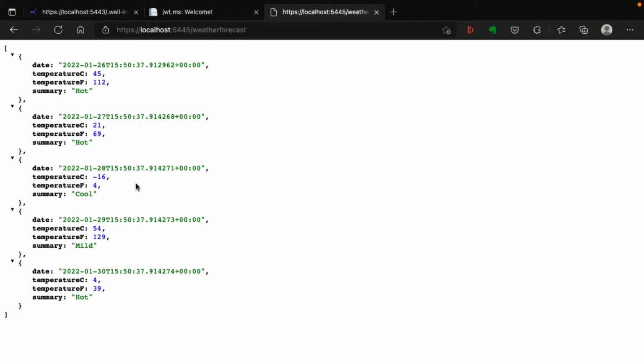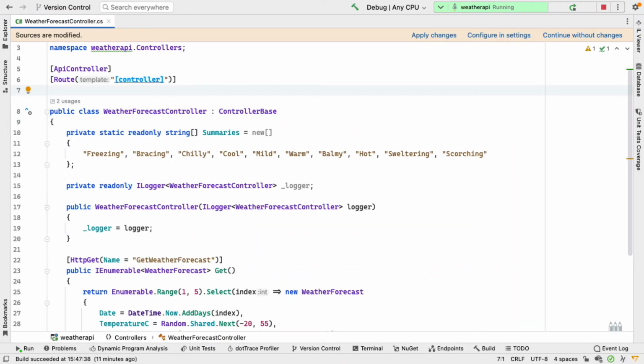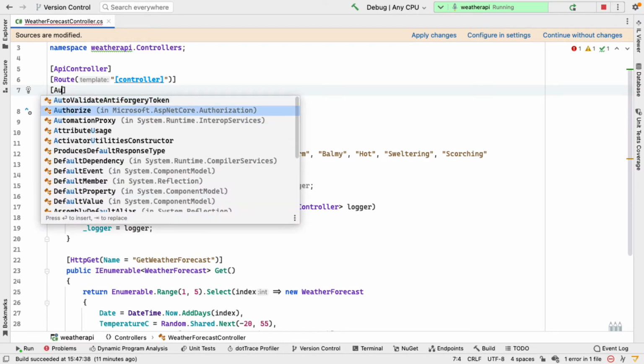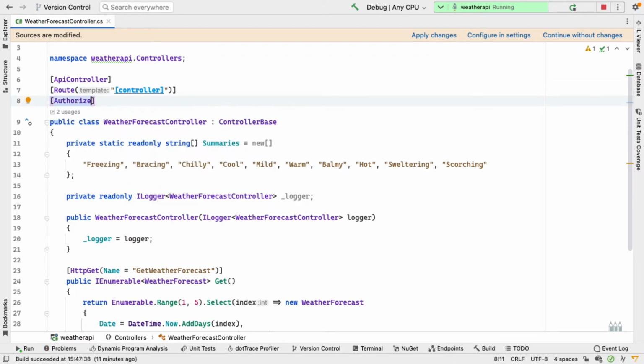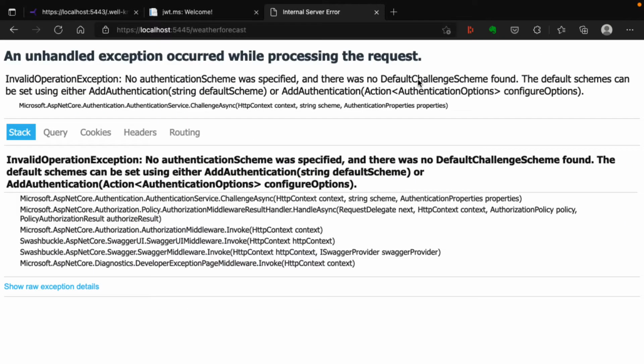So now that we have this, we need to protect it. So back in the project, the first thing I want to do is to add the Authorize attribute to the controller. And if I restart this, then go back to the browser, we now get an exception. And the exception we're getting here is saying we've added the Authorize attribute, but we haven't added authentication yet. So that's what I want to do next.